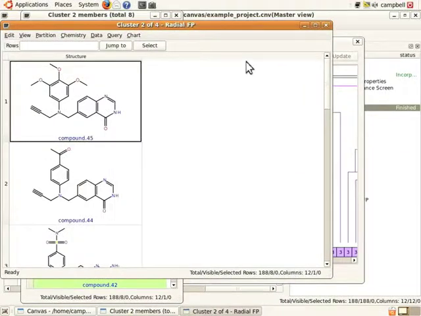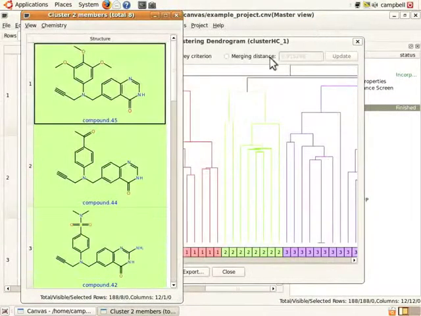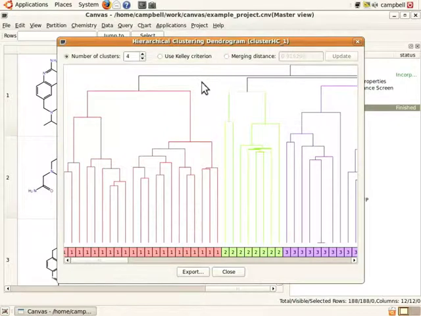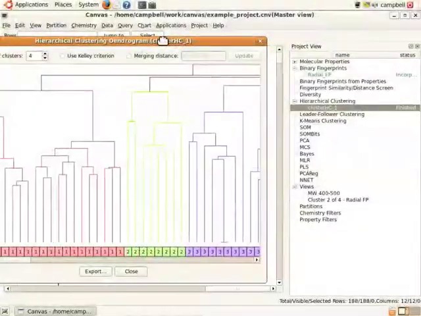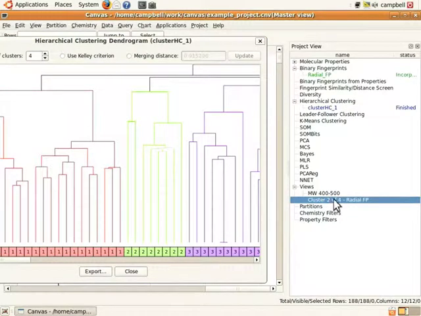You can see that the custom view opens in its own window. I'll dismiss that, and I'll dismiss this window that shows the original cluster after we had opened it up. And I'll just slide this out of the way to draw your attention to the project view where we see cluster 2 of 4, that custom view, actually saved in the project view.